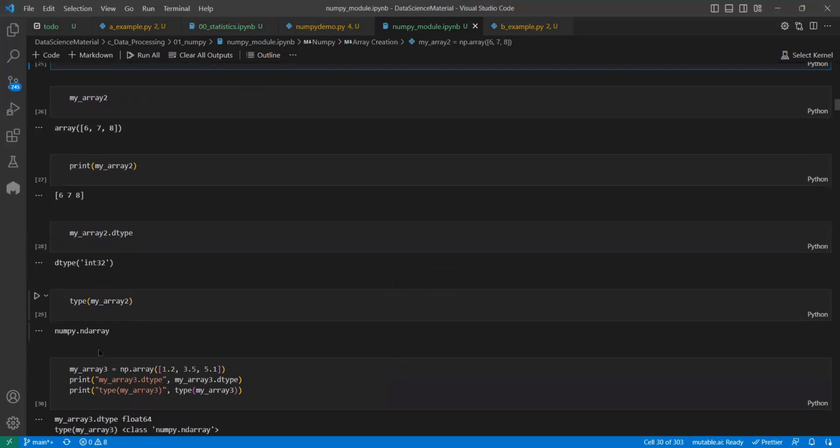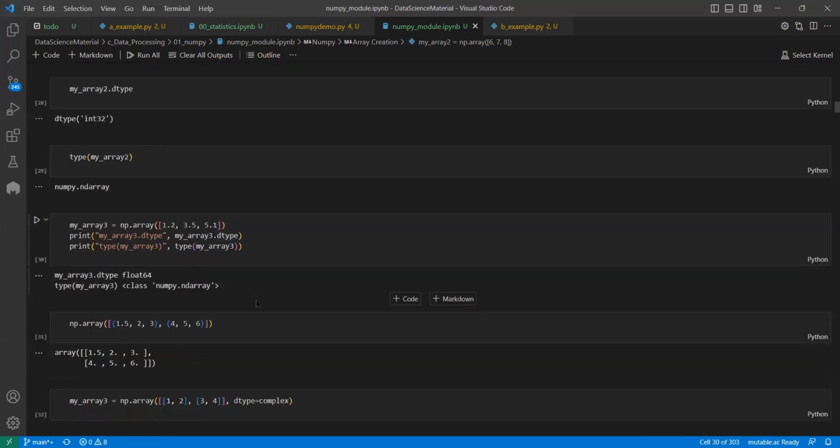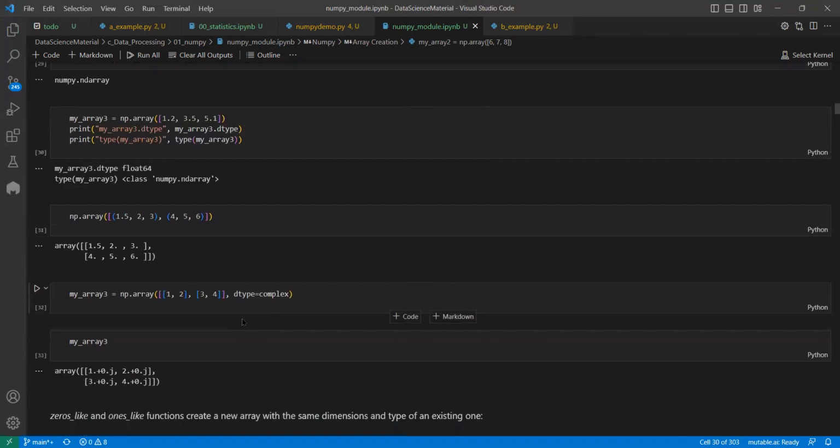If you want the type of the ndarray, you should use my array dot dtype, and you get it. Similarly, if I give floating point values also, I can get it. And if I want to create multiples also, I can create. That's what we have done till now.